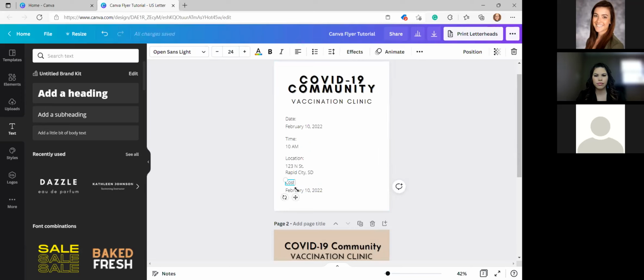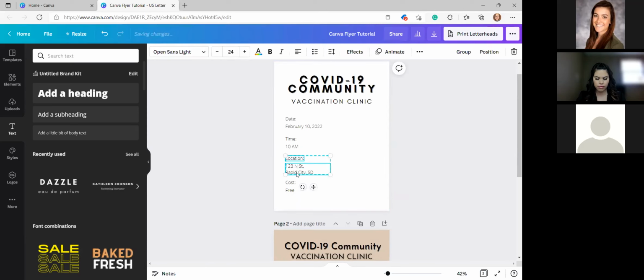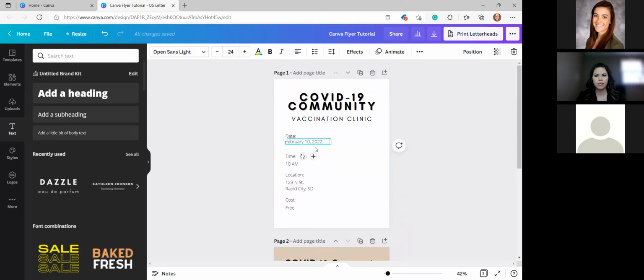And then cost, because we want to promote that it's free. And we want to maybe entice some folks that way. And then there, so then you have all those little things. Right here, you can see it's pretty simple. If you look at this flyer, it looks a little bit more bold maybe. Some of this stands out a little bit more.